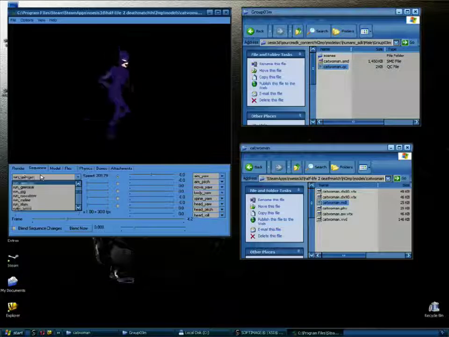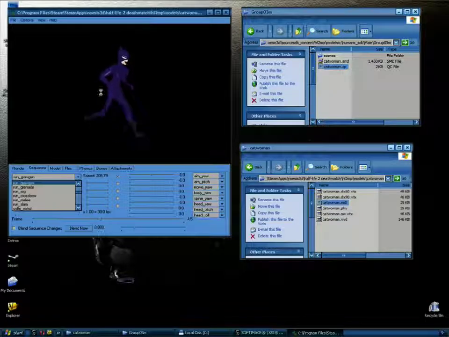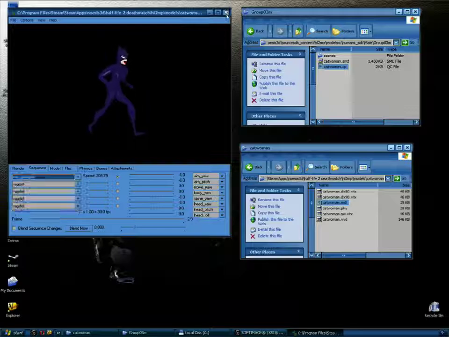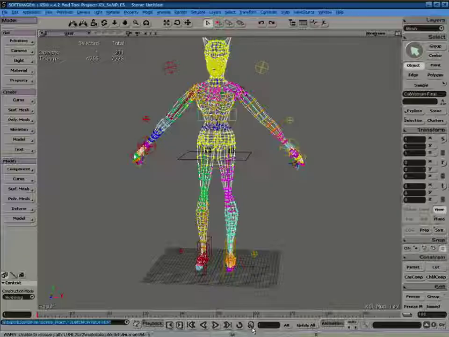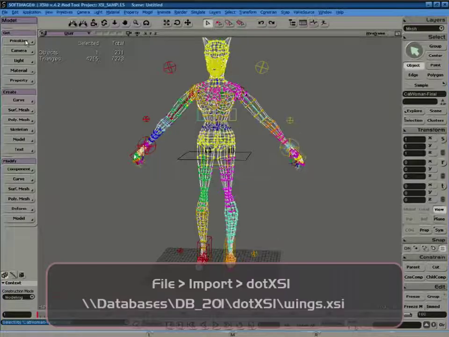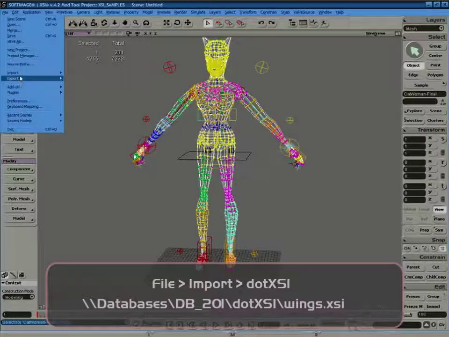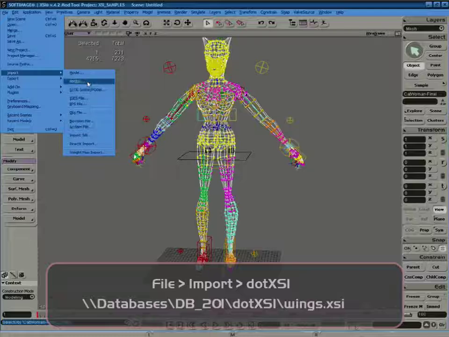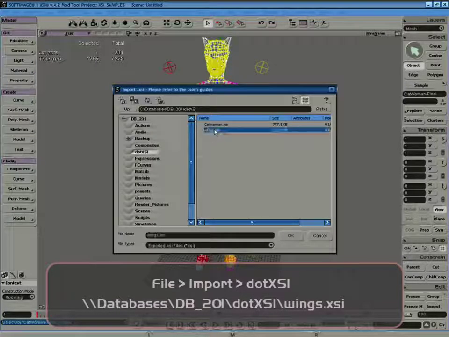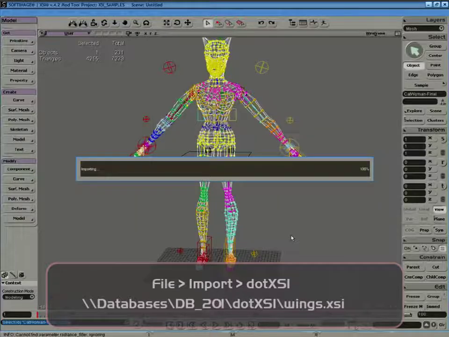Now what if I want to go back and add geometry or otherwise just change my model? In XSI, select File, Import .xsi, and we have some wings that we'll try to add on, adding them to the existing geometry.